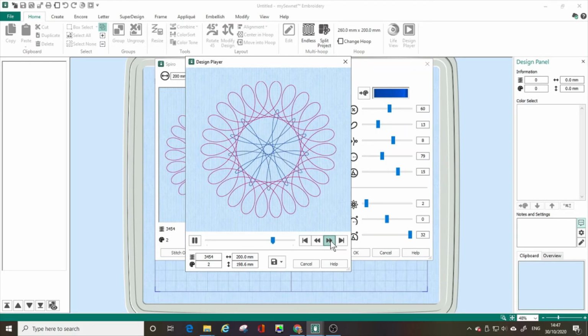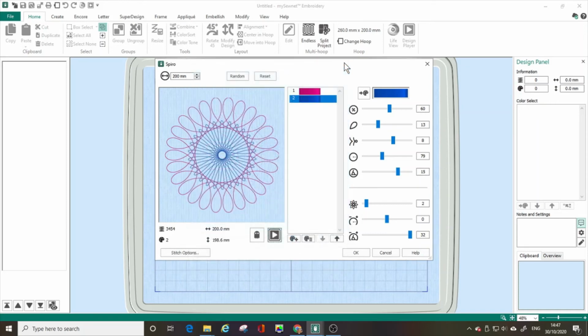And this is a really useful way of just checking the quality of the work that you've done, seeing, for instance, are those points lining up in the way that I want. It's just a useful tool. Okay, I'm happy with that, so I'm just going to click yep to get rid of it. So that's what the Design Player button does.